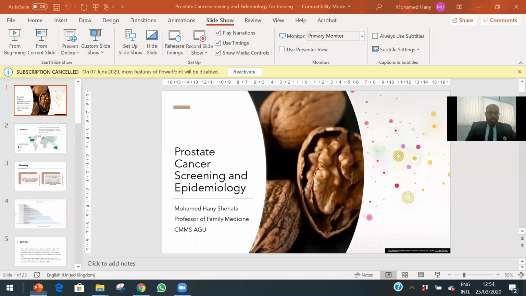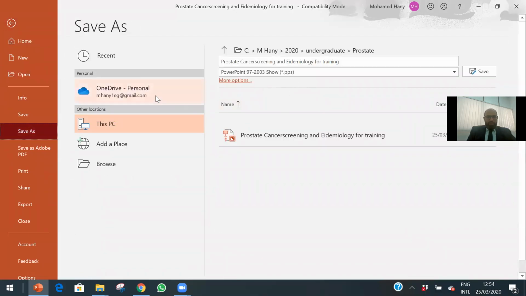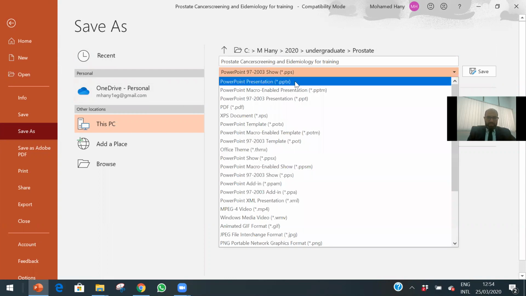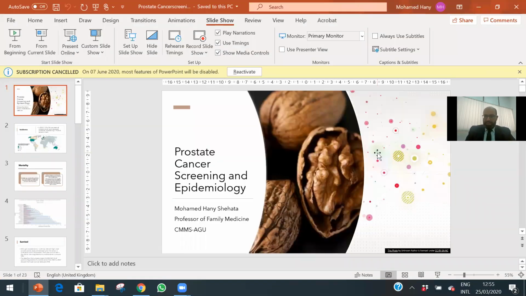So before starting, we need to make sure that the file supports recording and other advanced stuff. If you go to Save As, you will find your file format. This one is at 97-2003 format, and this does not support recording. So you need to change this into PPTX or PowerPoint presentation format. And you probably would like to modify the title, for example. Now we click Save, and now your file is ready to accept your recording.